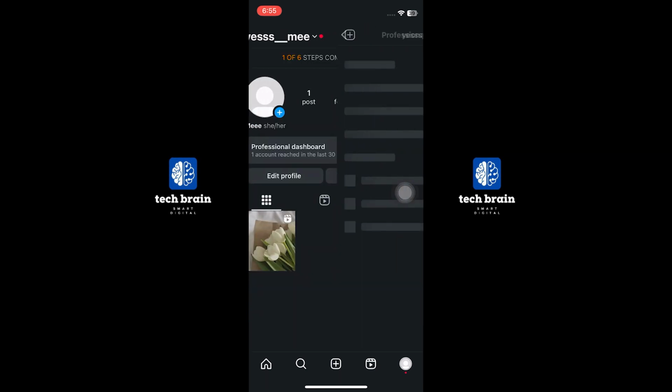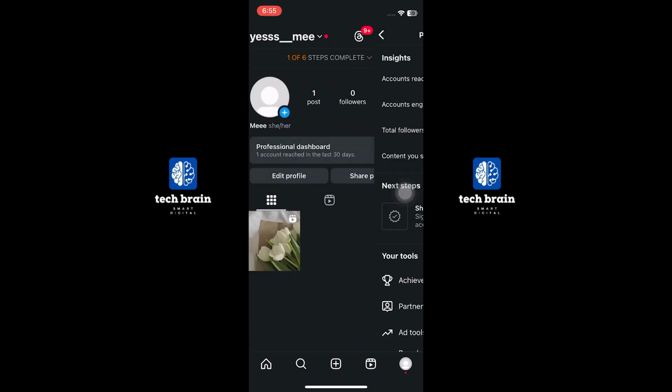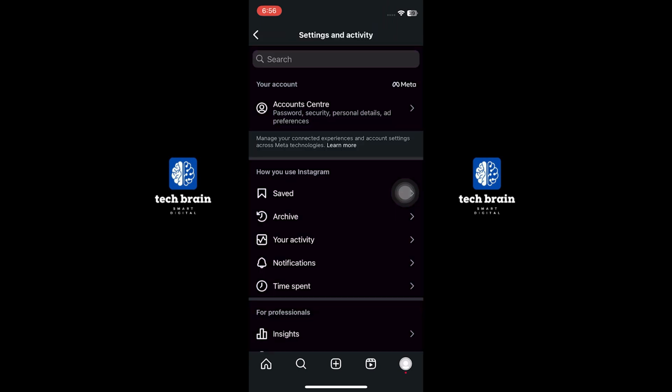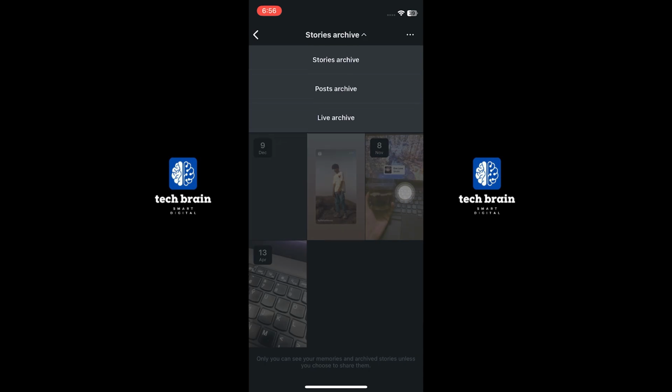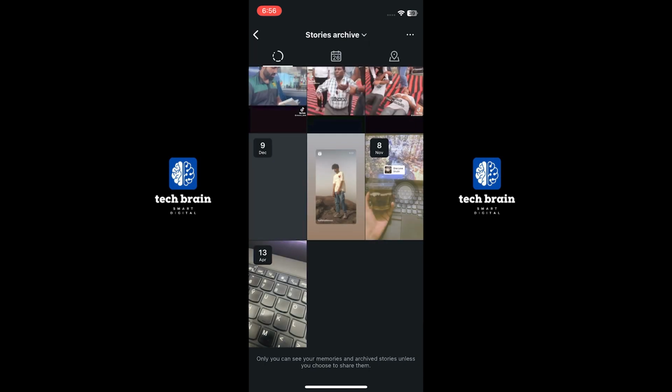In your profile, tap on the three horizontal lines in the top right corner to open the menu. From the menu, select Archive. In the Archive section, tap on the downward arrow at the top middle of the screen and select Stories Archive from the drop-down menu. This will show you all the stories you have posted, even those older than 24 hours.